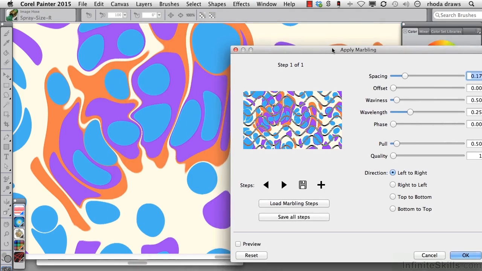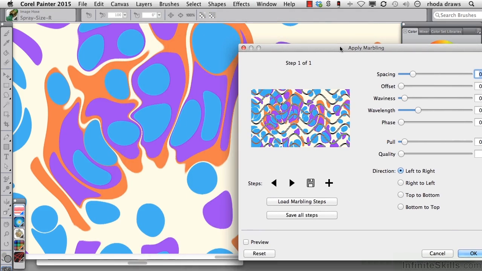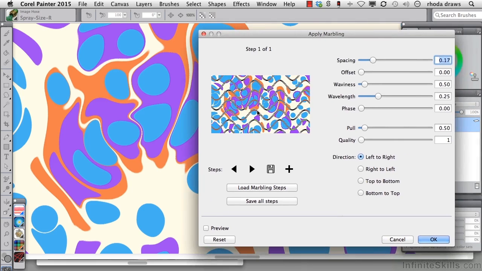Apply Marbling is very similar to the traditional techniques for making marbled paper. You would start with a pan of water and you would drop oil-based inks onto the surface of the water where they would look very much like these blobs. They would influence each other and push each other around. And then you would take a rake-like tool and drag that through the blobs in order to get an effect such as this.